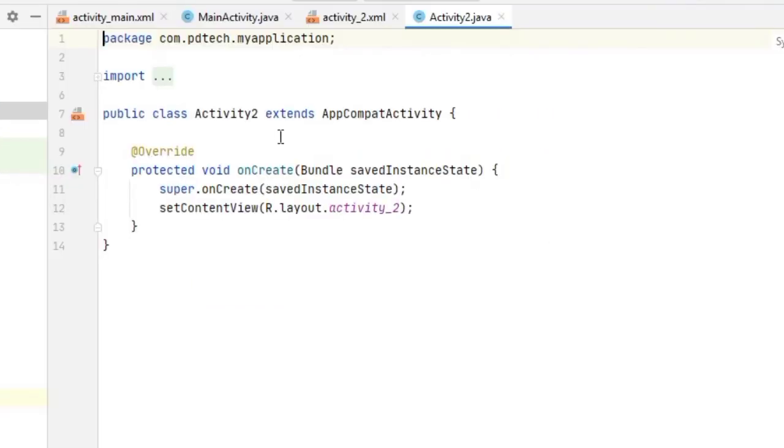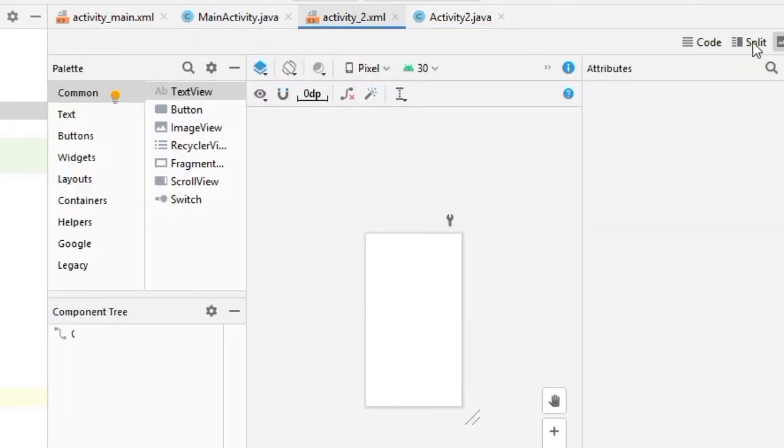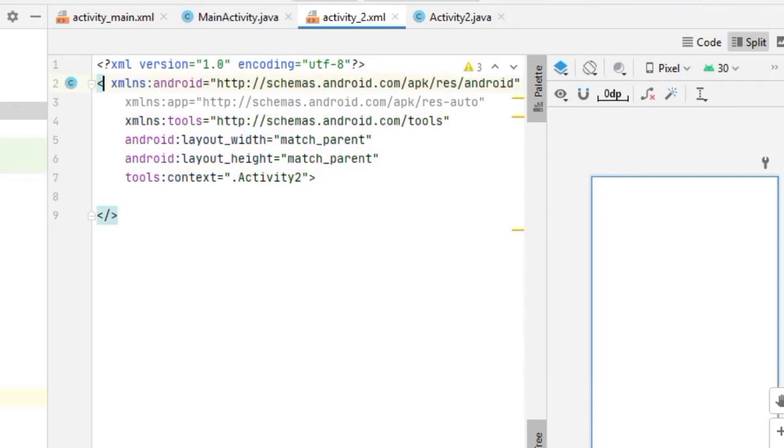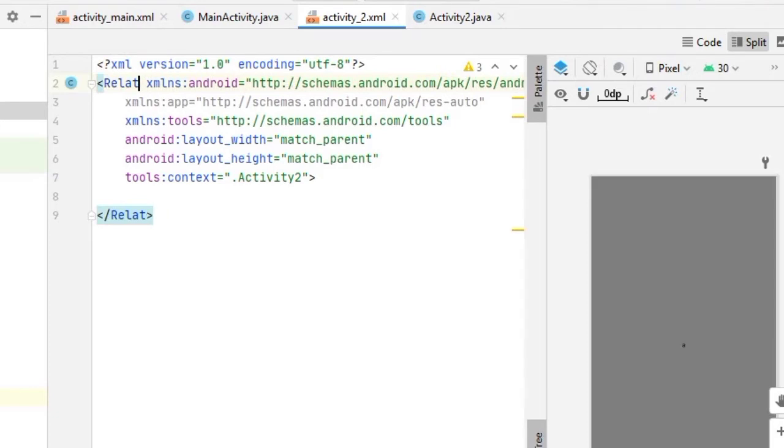Okay, now the activity is created, and we just want to go to the XML layout of the second activity. Right here we have the constraint layout, and we don't need the constraint layout again. So I'm gonna change this to relative layout.